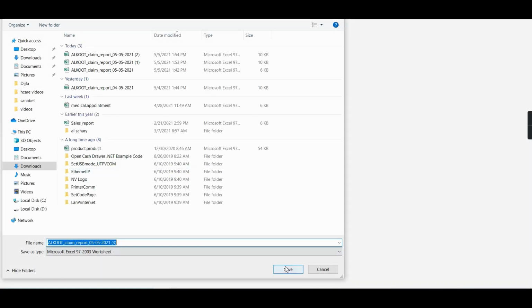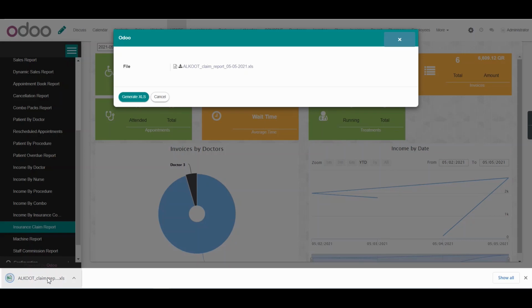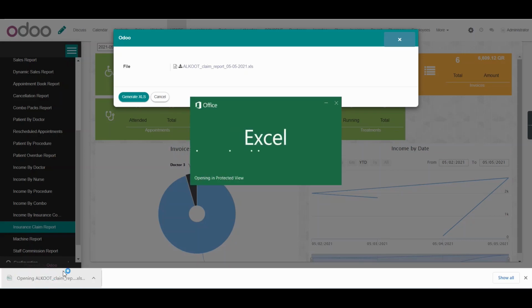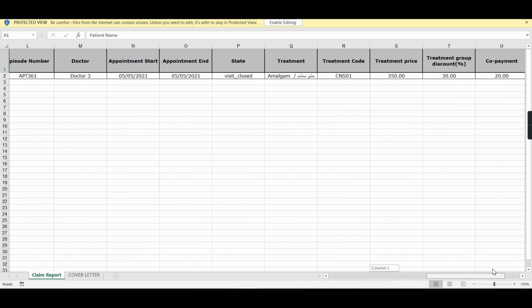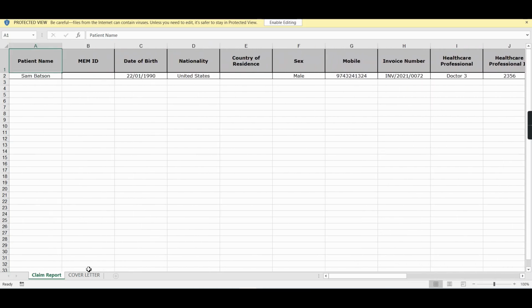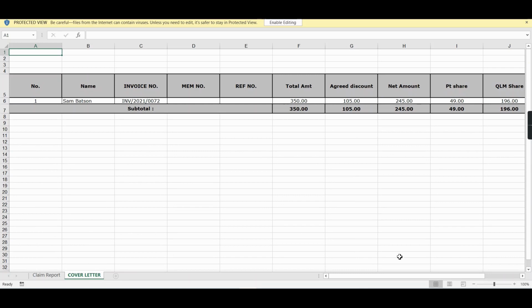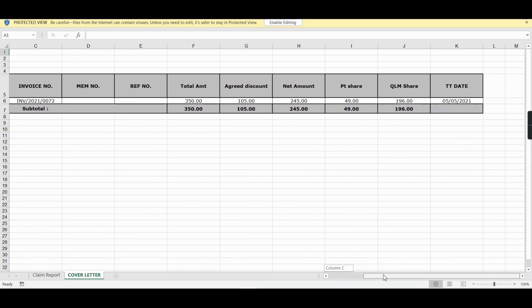Save the report in your PC and then open. So here you can see the claim report, and this report is configured based on the template format that we have received from these insurance companies. We also have cover letter for these insurance companies which are configured based on the templates provided by the companies as well.